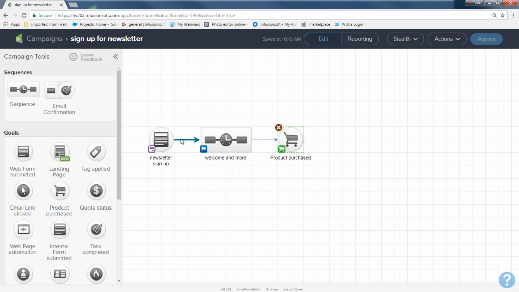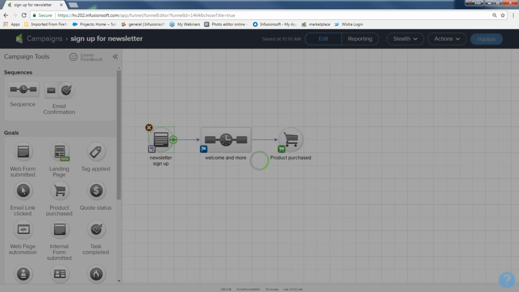To create a web form, you simply hover over the icon that we chose, which was a web form, and double-click. When you double-click it, Infusionsoft will open up the web form builder because that's the goal that we chose.